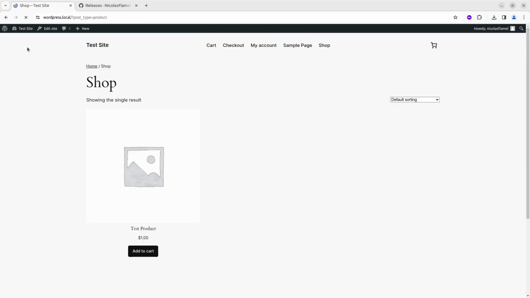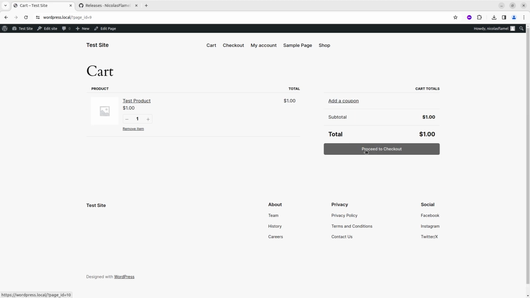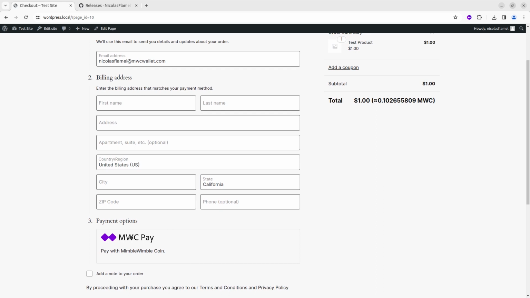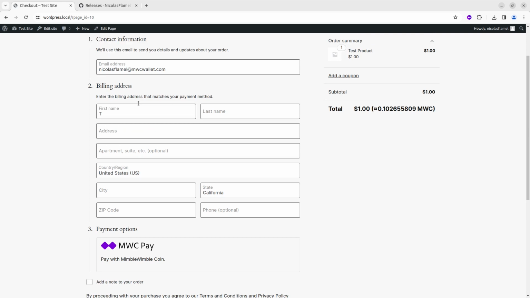Now if I go to my store, I'll see the product that I just created, and I'll add it to my cart. And I'll proceed to checkout. At the checkout screen, I can see my total in MimbleWimble Coin, and I can see that one of the available payment options is MWC Pay. So I'll fill in the billing information so that I can proceed with placing the order.